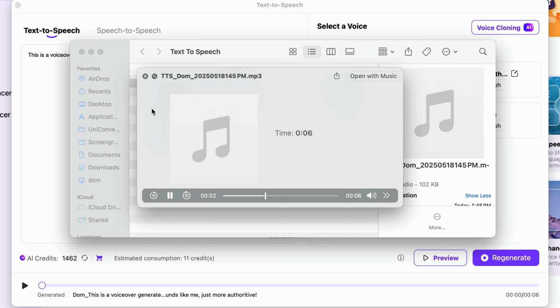Generate authentic voiceovers with your own voice. The text-to-speech tool in the UniConverter 16.5 has a new voice clone feature that you can use to clone your voice. Then you can use this voice for any of your voiceover generation projects.